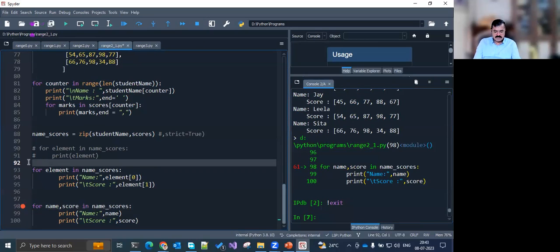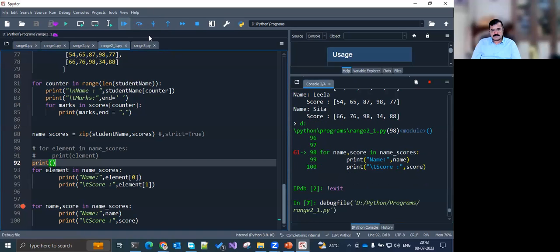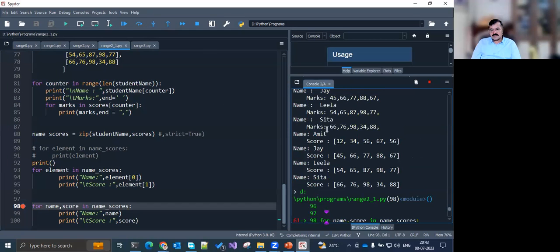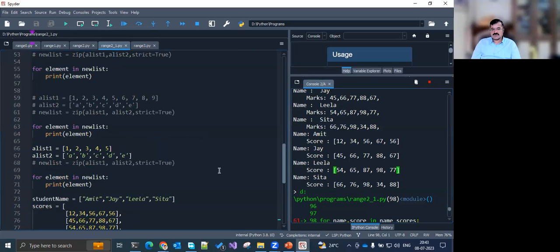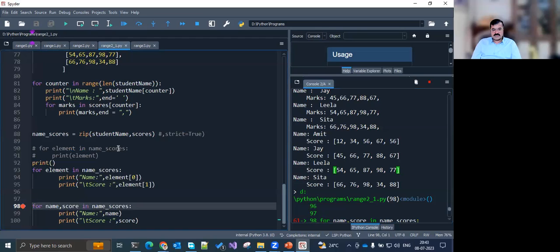I should just make sure that I write print so that while printing it prints properly. Let's do it again. Watch it. Name Amit, uska score. Name Jay, uska score. Leela, uska score. Sita, uska score. Everything is perfect. That's the way it has got printed.